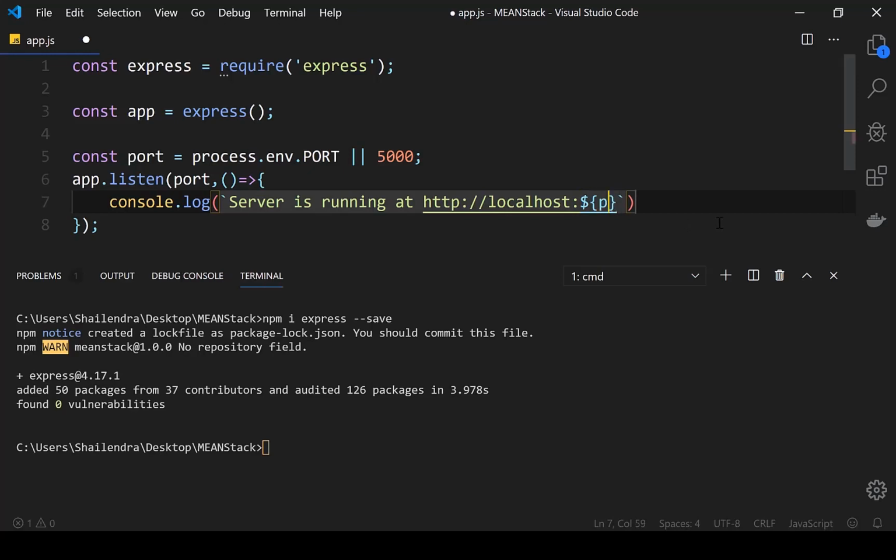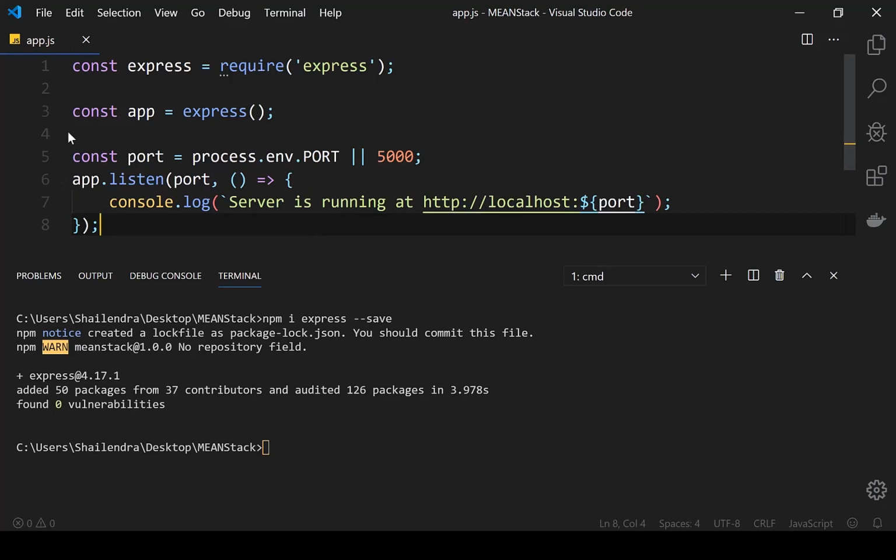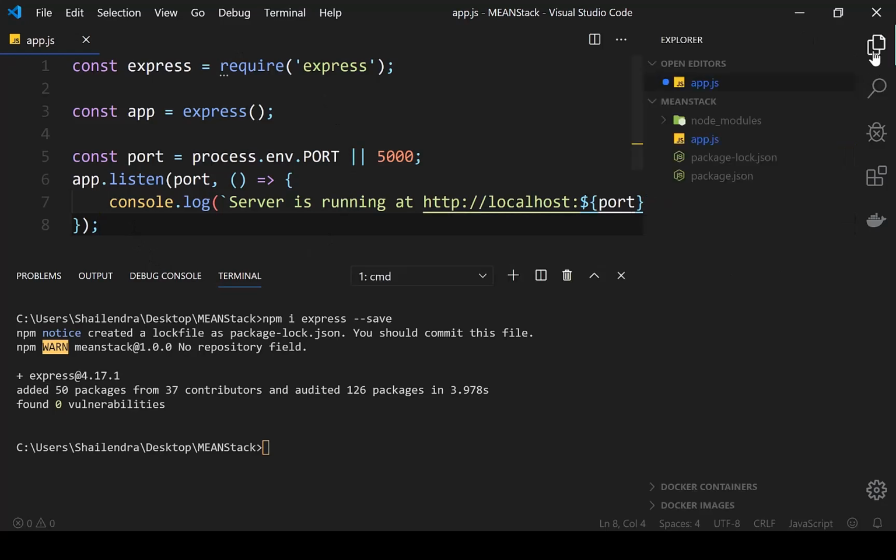I can mention the port number like this. This is the way the server will start, and by default it will run on port number 5000 if there is no environment specific setting. So this is how we set up a simple Express server to serve things. Right now we have not defined any folder where we will write our logic.